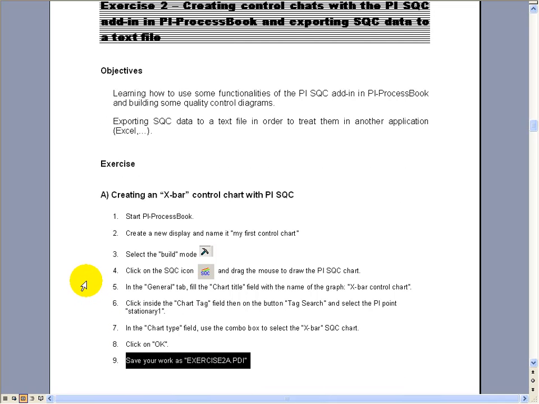Before I show you the solution, go ahead and pause the video now if you'd like to try these. You're going to be building an SQC chart, just a basic X bar chart using Stationary1 as a tag. Go ahead and see if you can do it first, and then pause the video, and then I'll continue and demonstrate.